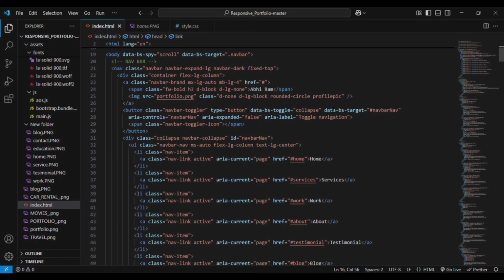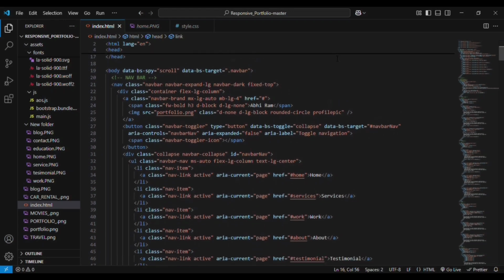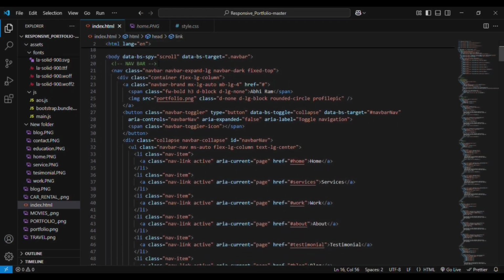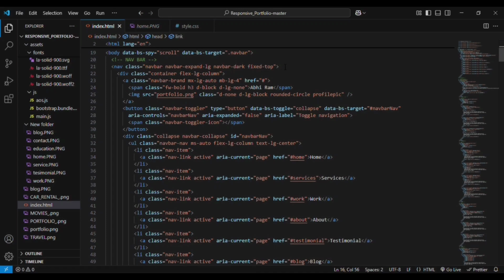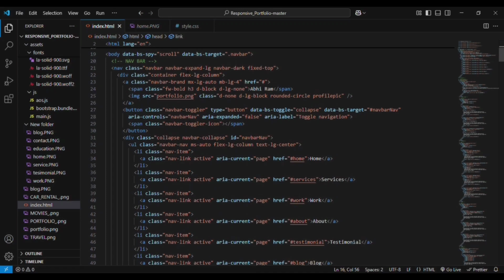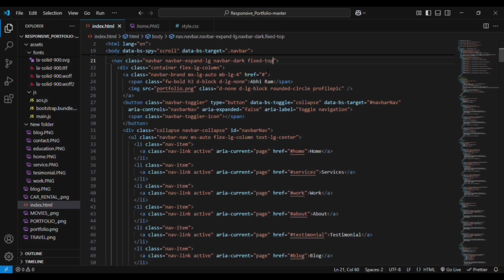So right now we are in the body section. You can see data-bs-spy, data-bs-target. So these values are the Bootstrap values that we have added here. The Bootstrap values that we added here are navbar-expand-lg, navbar-dark, fixed-top. So these are class values of Bootstrap that we can directly access by adding the Bootstrap.